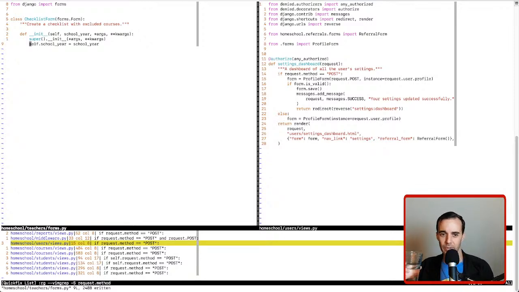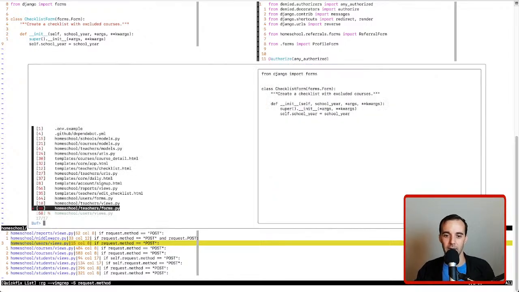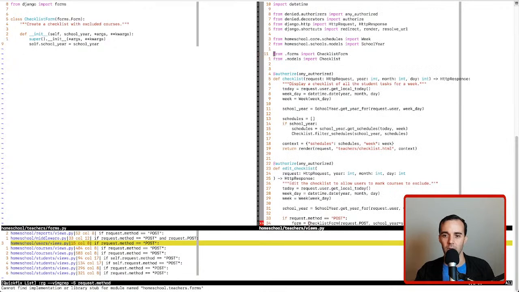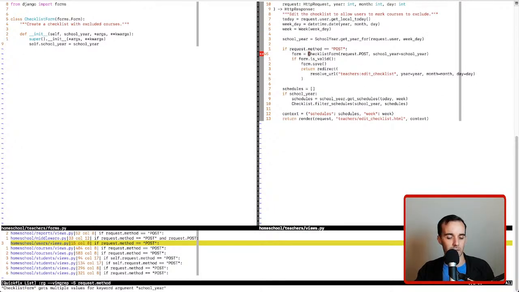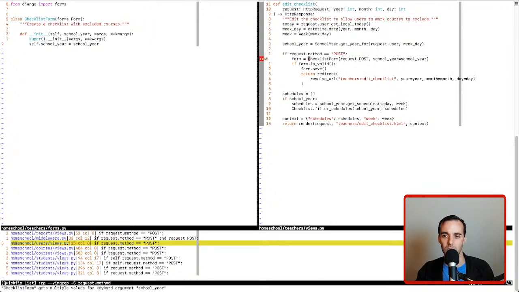This is a form. It's not doing anything except storing the school year. But I think, well, let's find out what happens. I think some stuff's going to fail if we try and post again. So looking back at our view that we have, what did it do?